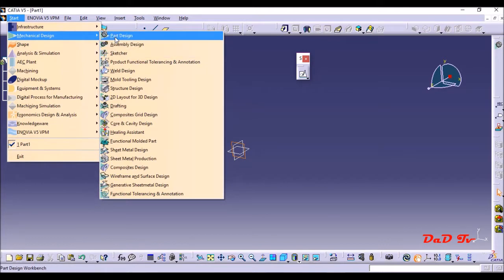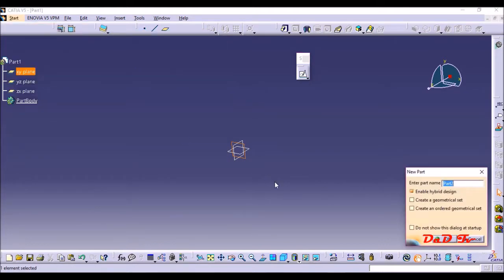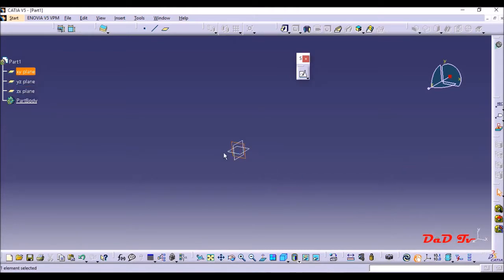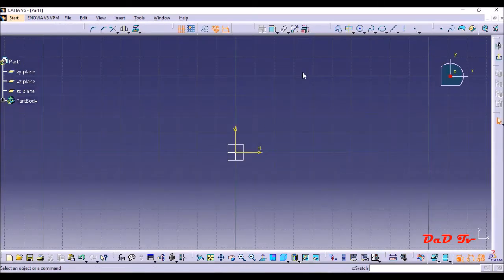But remember, when you're going from Part Design, you need to select the datum planes. You can give the part name here. Select the datum plane in which you need to create the sketch, and then select the Sketcher icon. When you click the Sketcher icon, you will enter the GUI of the Sketcher environment.